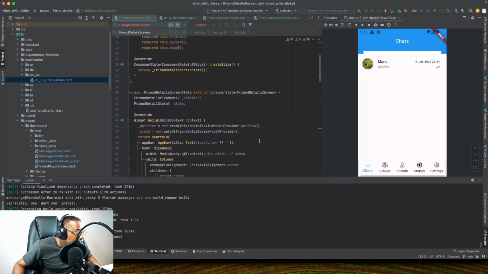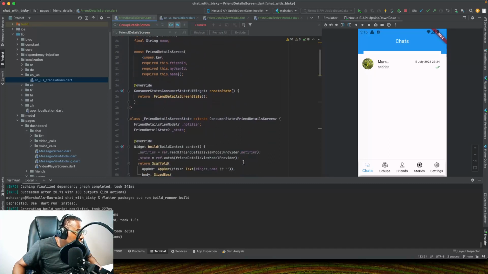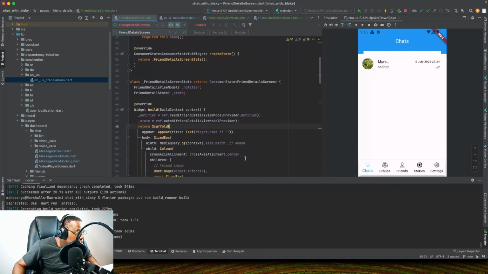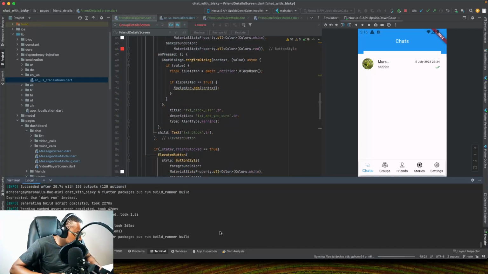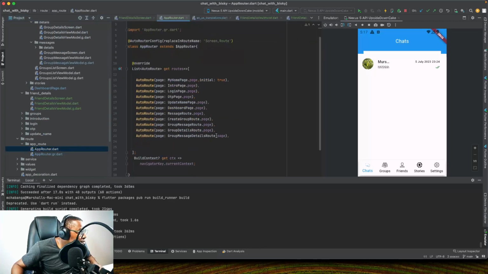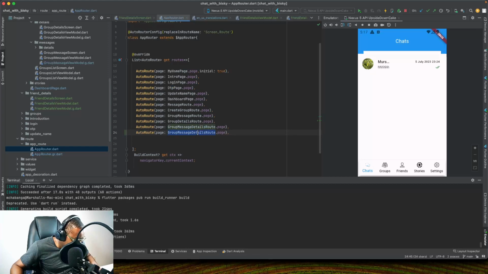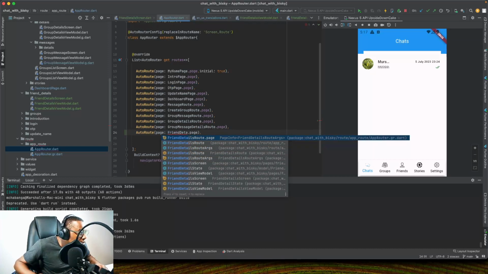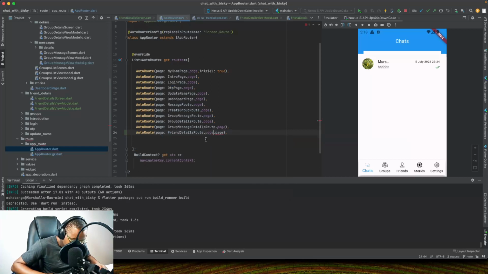I think that's all. And what else do we need here? We can do this, we can run this, and we want to generate this. This route page must be generated. So after the route page has been generated, we can go to our routes in here. We need this page. So this is going to be the page which was generated, the friend detail route. So this page, and let's now code this one.